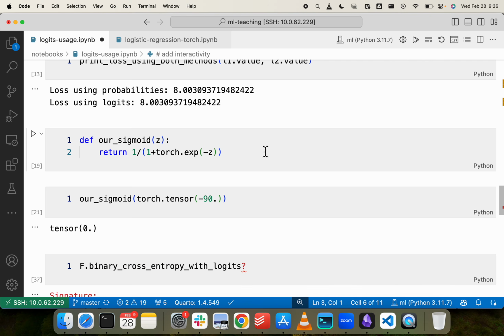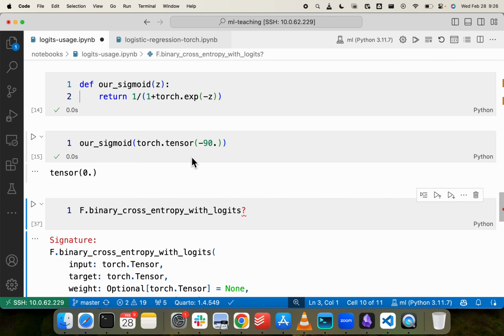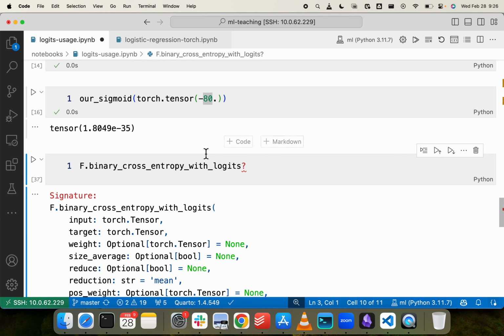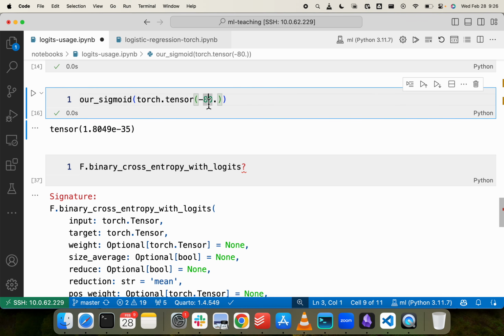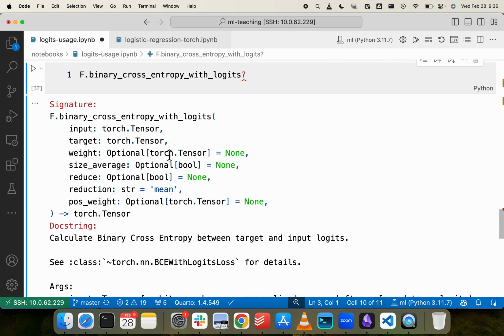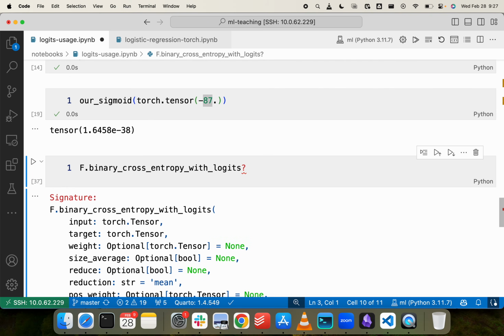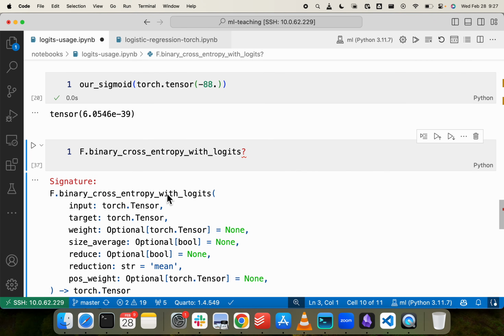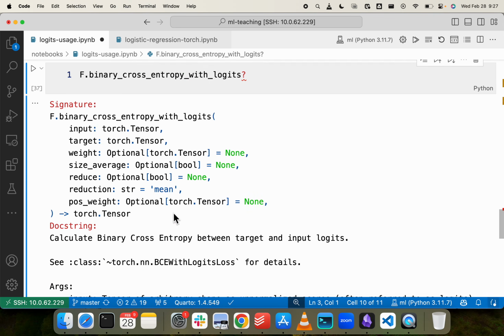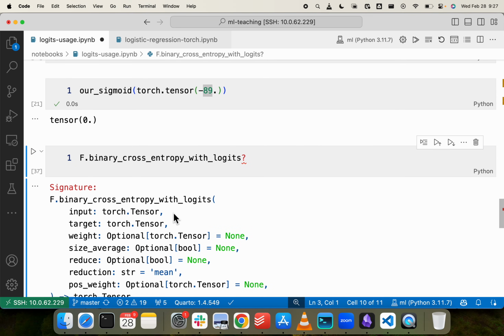Let's say that we have a sigmoid function. I am using my own sigmoid function, which is 1 over 1 plus e to the power minus z. For minus 90, I get exactly 0 as an answer here. Minus 80, I get a very, very small number. So if I go minus 83, minus 85, minus 87, minus 88, 89. Yeah. At this point, beyond this point, your sigmoid will always give you exactly 0, right?